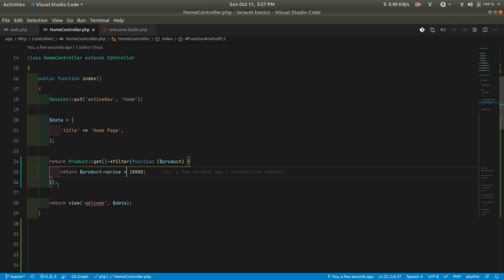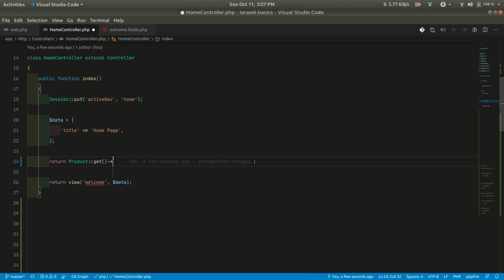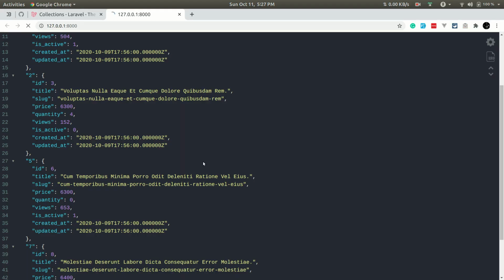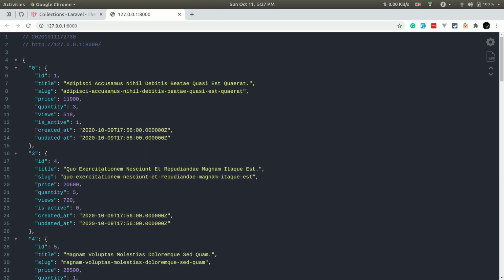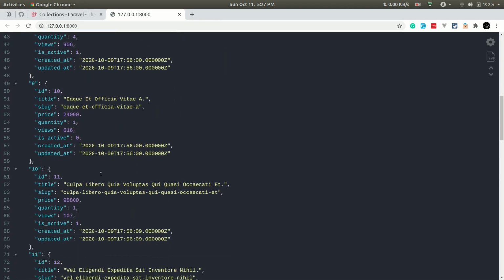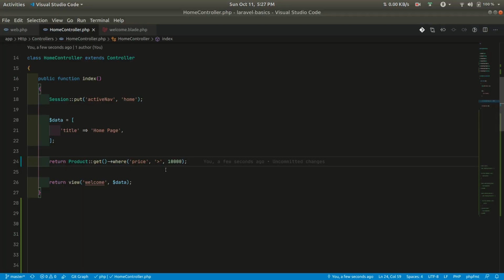Now for this also Laravel has a shorter syntax, like what we have done in the Eloquent query builder, so it has a similar kind of syntax. So what we can do is where price is greater than 10,000. It will work the same as the previous filter method that we did. So if I go here and refresh the page, we will only see the products that have a price greater than 10,000.